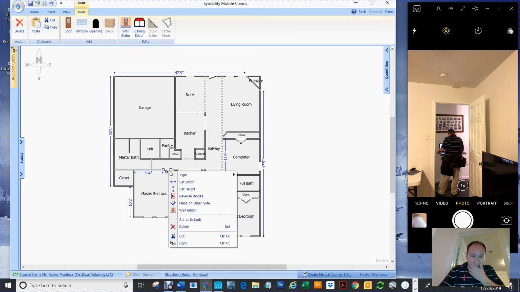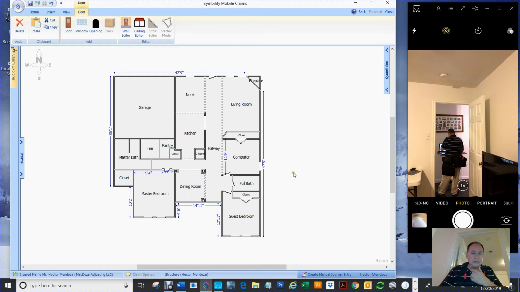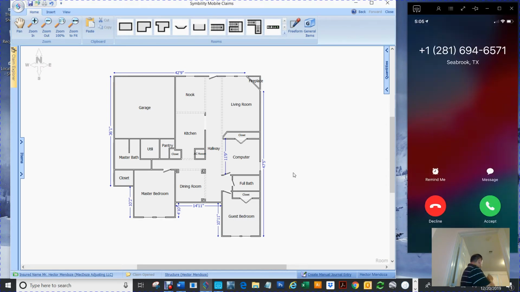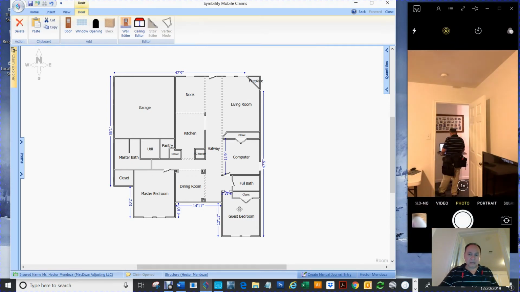So right click and reverse the hinges. It's real important. Hinges are real important when Xactimate and Symbility do calculations. It matters where the door opens because right here you might have 2 or 3 inches more, depends on where the door opens. Okay, so all we got now is a door right here, and it's the same door, the same width as this one because they're bedroom.